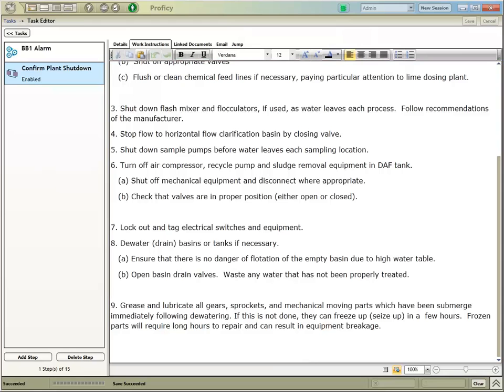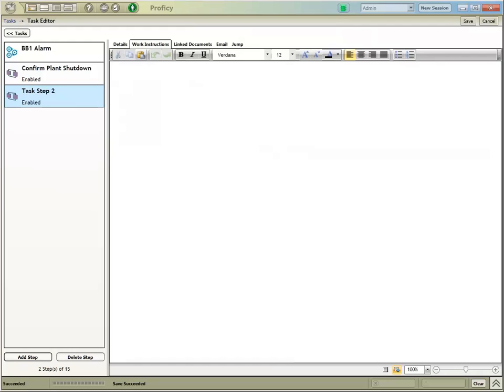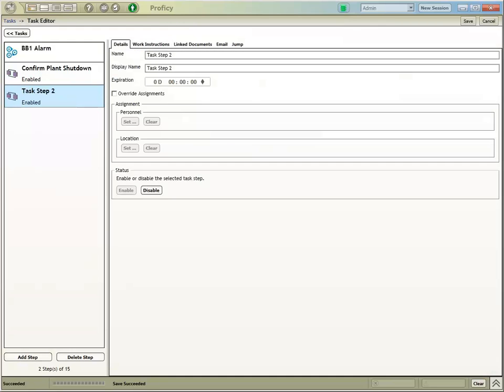We'll now add another step. And in this case, this step is going to have a different name. We'll give this the name: shut off the high service and raw water pumps.